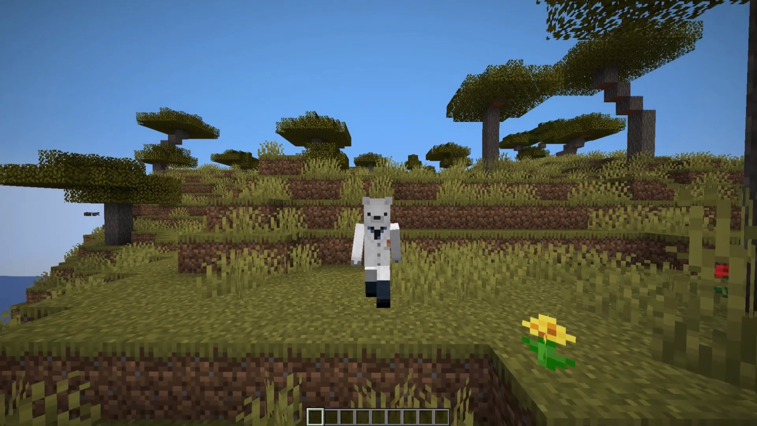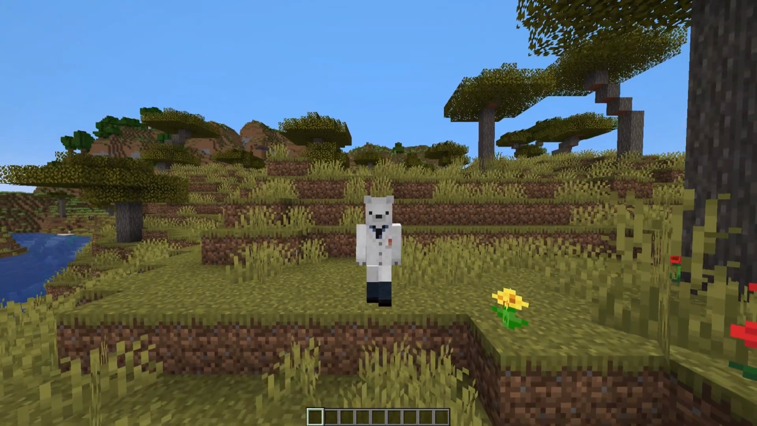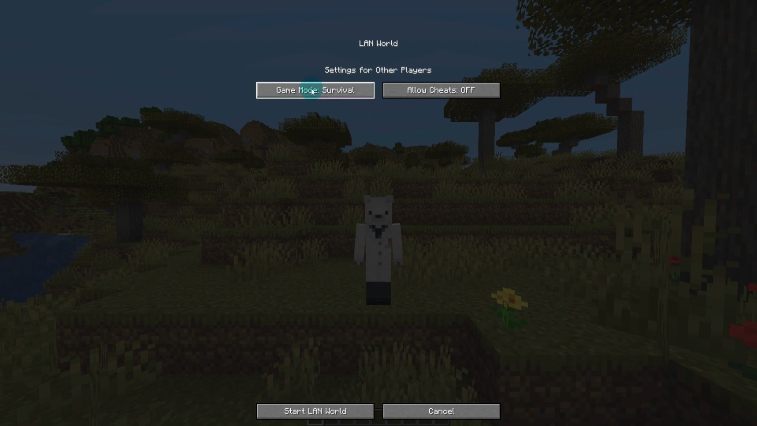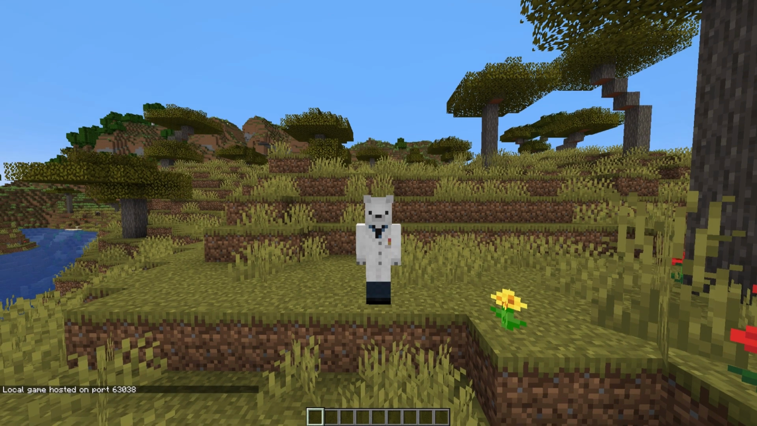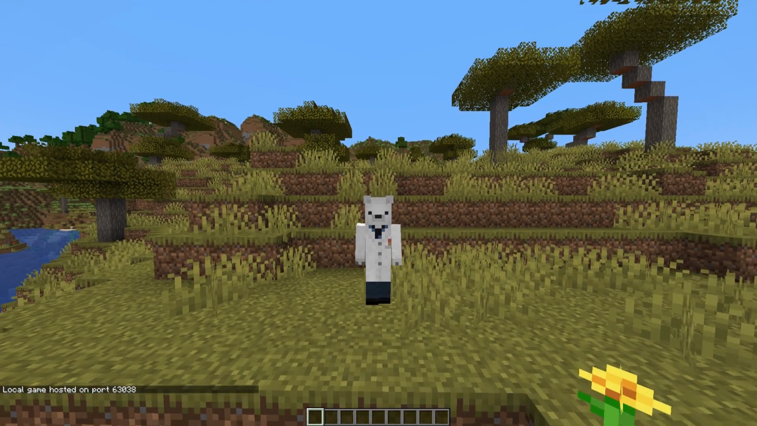So now you're on your single player world. You can get Minecrafting. But if you do want to invite your friend who is connected to the same network as you, so say he's over at your house or they're over at your house, you can click escape and open to LAN. And then you can make it survival, cheats on or off, and then click start LAN world. And they should be able to connect directly to you just by going into the multiplayer section and scrolling all the way down to the bottom.